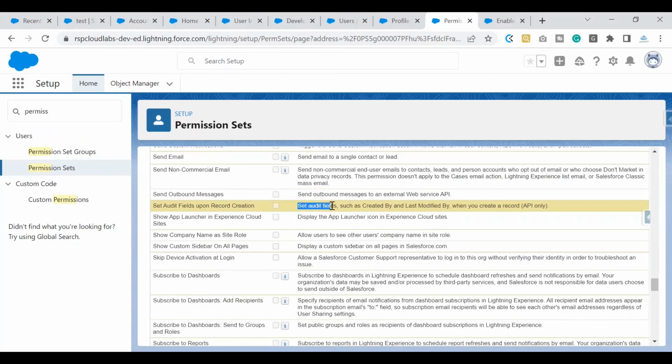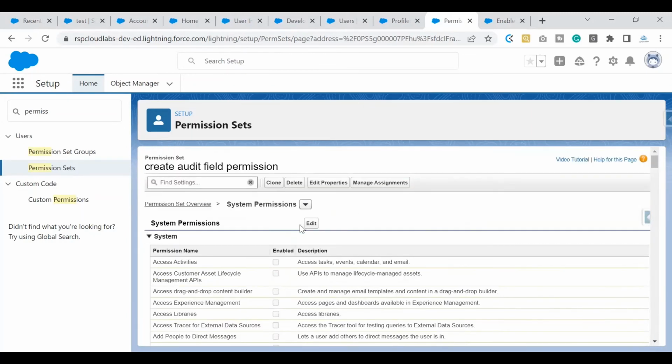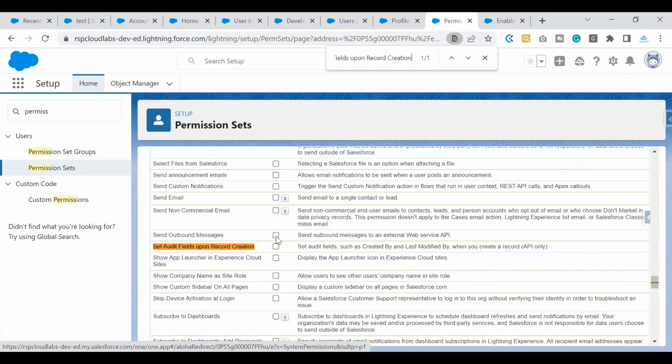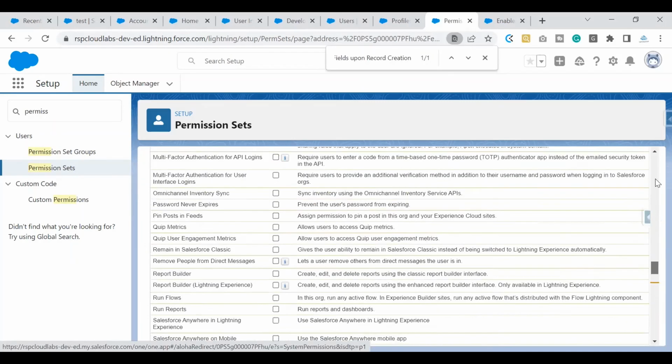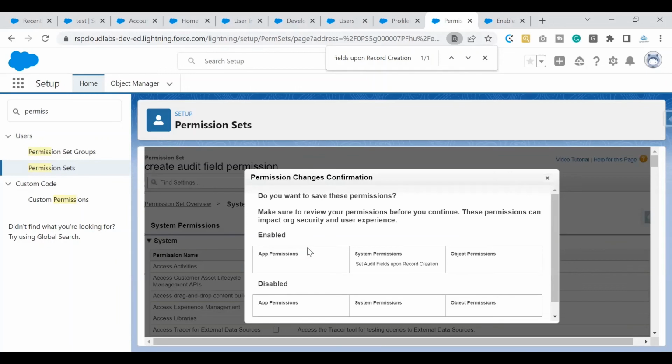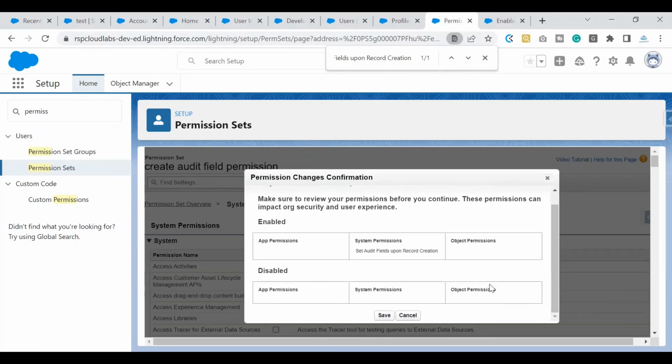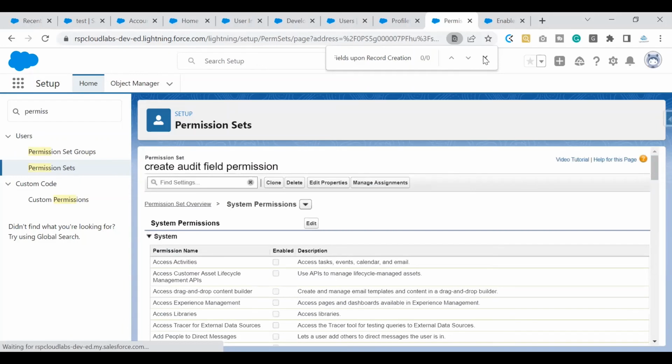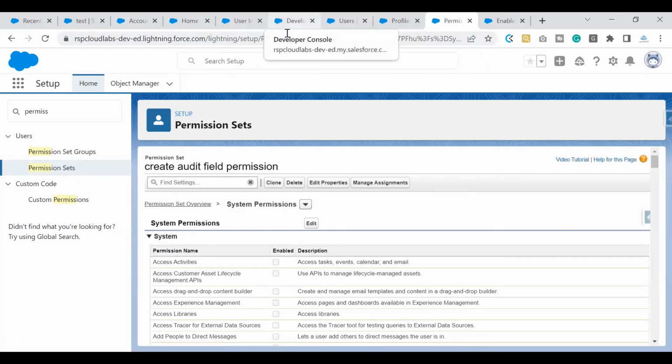What it says is, sets audit fields such as created by, last modified by, when a record is created, API only. That means you cannot do it from the UI. So I'll click on this permission set, search for that setting, check this checkbox, and click on save. What we did is create a permission set where we wanted to extend this access to the standard profiles, like system administrator and other standard profiles, where the requirement is to assign the created audit field values upon creating a record. So we have created a permission set. What is the next step? The next step is to assign it to a user.